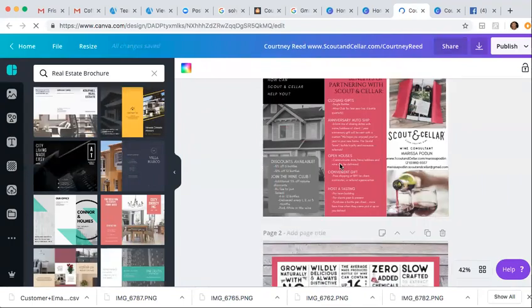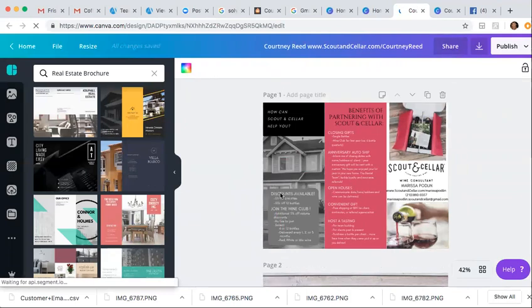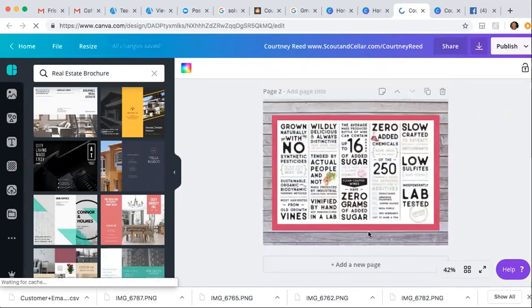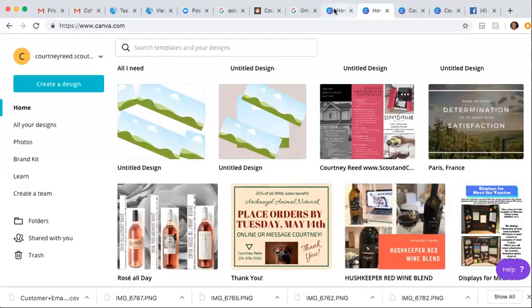But yeah, this is the front. It says, how can Scout and Seller help you? Discounts available, join the wine club, all of this stuff in different images. And then on the back, it has this sheet right here. So, let's see, I think we are here.